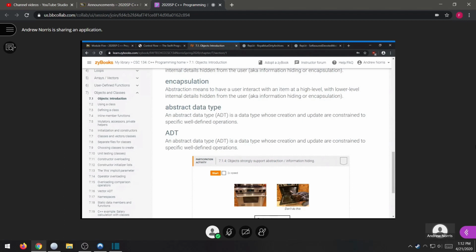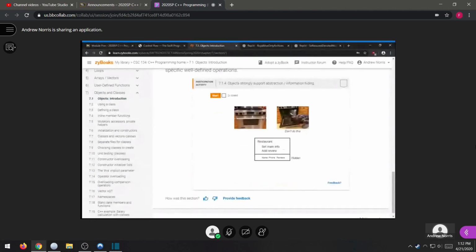But an abstract data type could be sort of any data, if I'm modeling a car or a piece of furniture or an animal and I want to keep track of information. They have a silly little picture here saying that when you're using the stove, you set it to cook and you don't need to know the details. That's just kind of to be goofy.